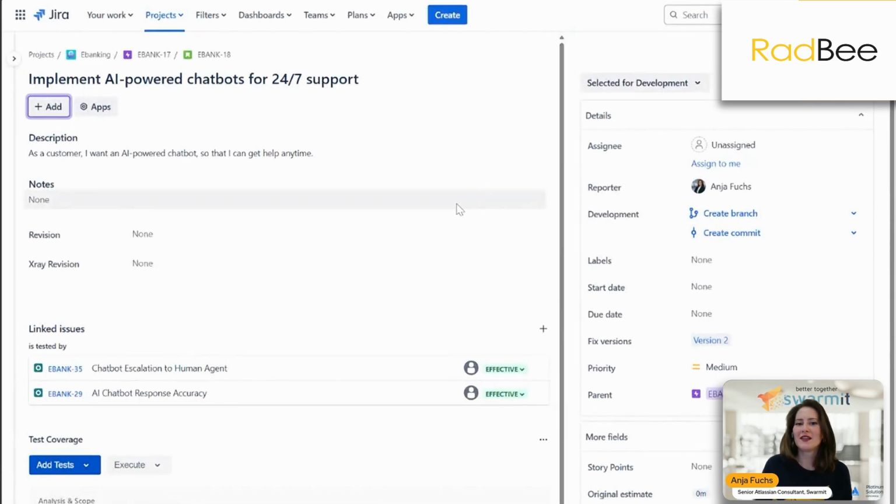Thank you. So, I hope for most of you this view is familiar, because we will not spend a lot of time in here. What I want to focus on is how Xray is actually integrated and what benefit we get.